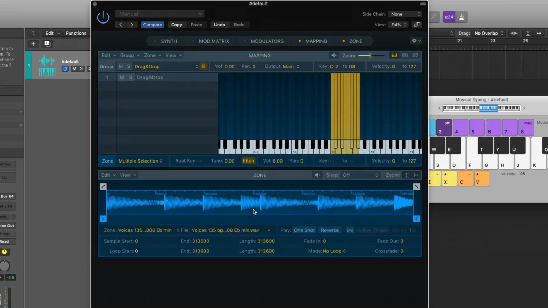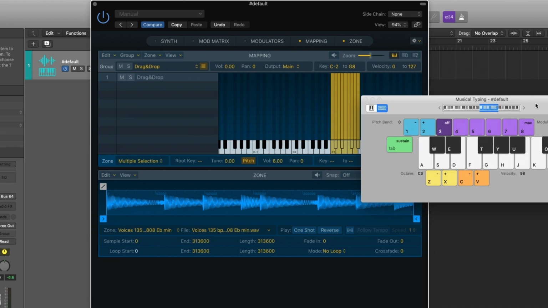The sampler analyzes the different samples, and now we have our samples spread out across the keys starting at C1. It's named this group of samples or zones as drag and drop, and it's mapped these different notes chromatically across the keys. So we can play them with our musical typing here. Let's bring down the scale here.